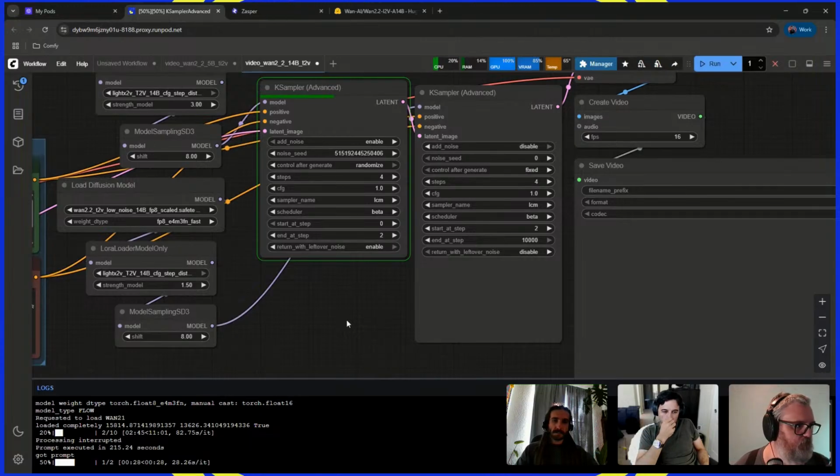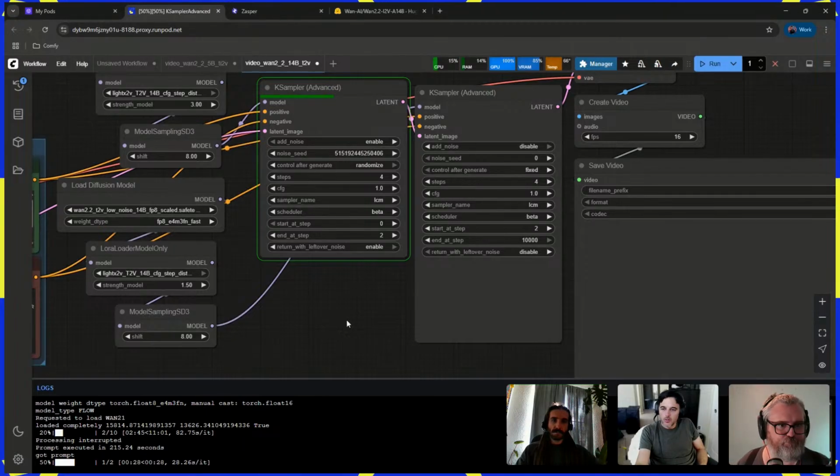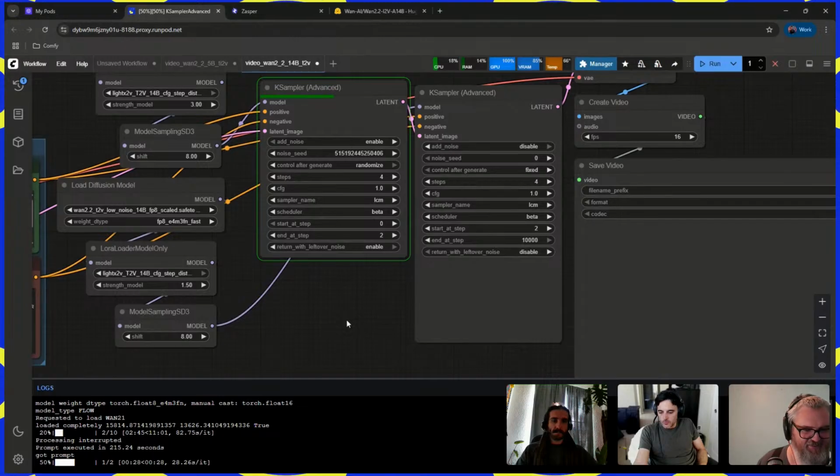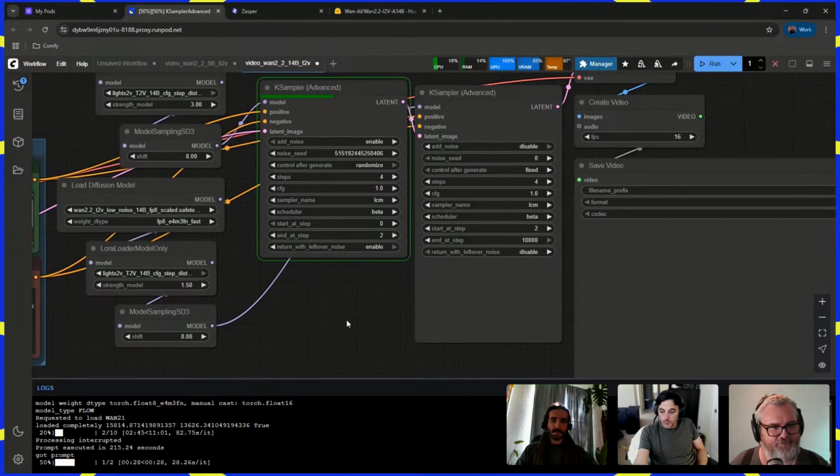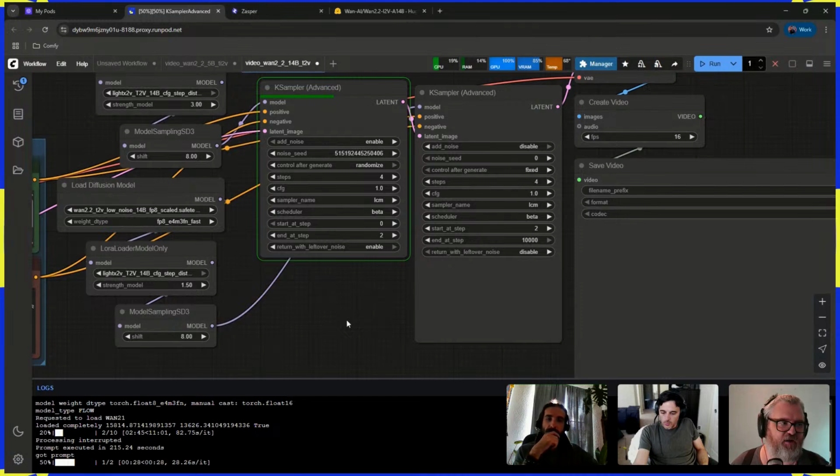Look how fast it is compared to what you had before. It's also a 5090.